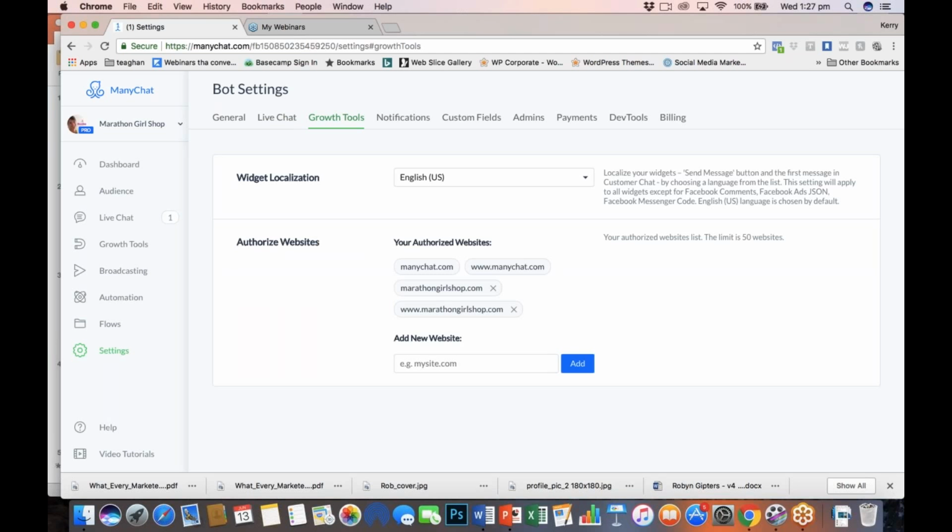So the next tab here is our growth tools. Further on, I'll be showing you through our growth tools, but basically these are widgets. There is a send message button. You can have a slide box, you can have comments, and all sorts of other things. A pop-up box on your website, an external URL that you can have in Messenger, or in the email that you send out that people click and it opens up in Messenger. So everything in the growth tools in terms of pop-up boxes and so on is in here.